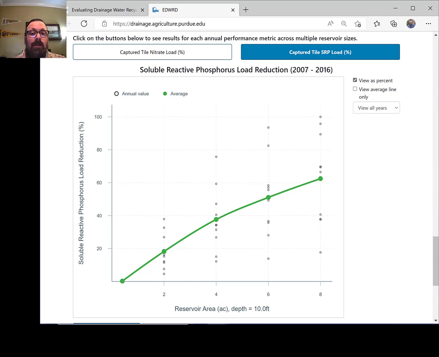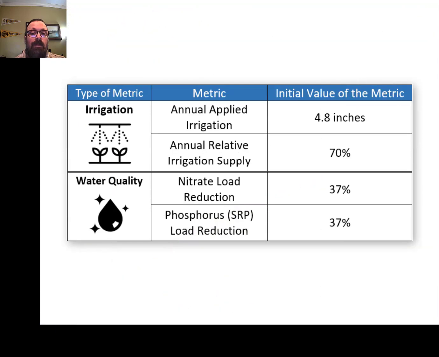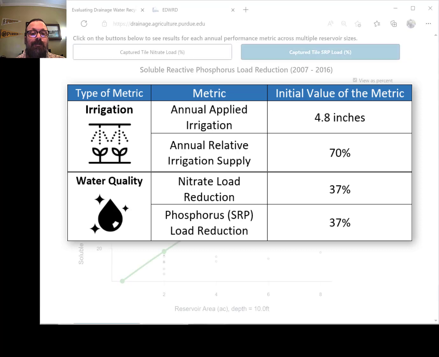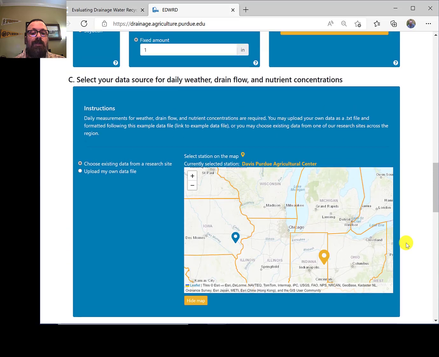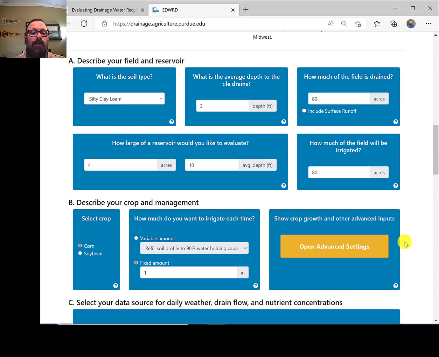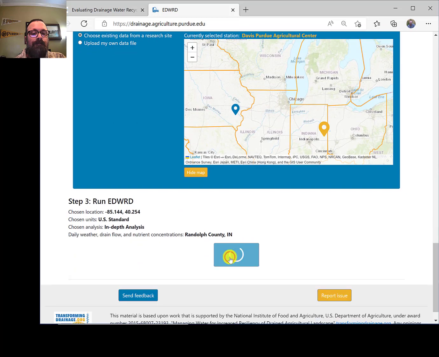Now let's look at how changing some other variables affect the benefits. So we'll go ahead and write down our current irrigation and water quality benefits from our 4-acre reservoir in our base scenario so that we can compare later scenarios. So with that, we'll scroll back up to our list of inputs, and we'll start by changing our reservoir depth to 12 and leave all other inputs the same. And we'll scroll back down and select Run EDWRD.